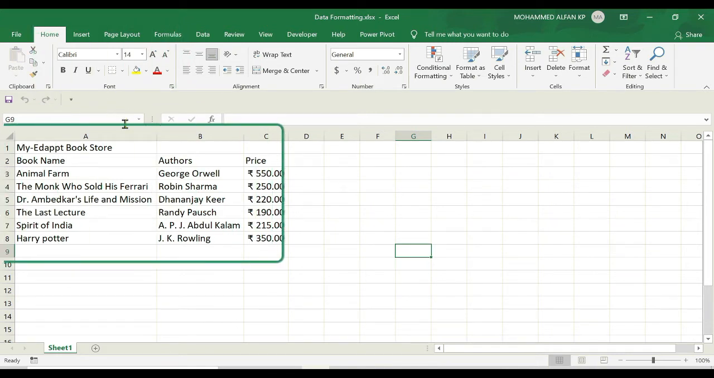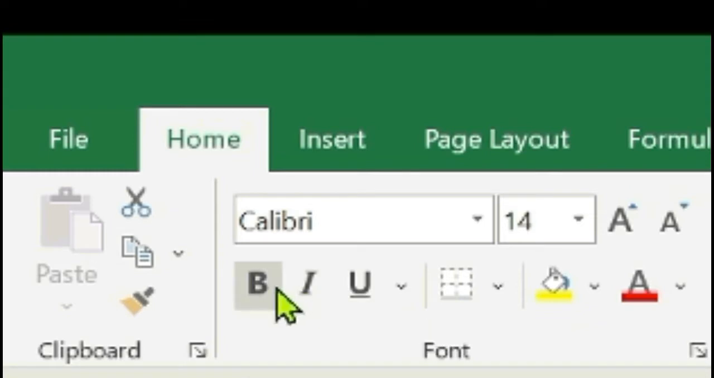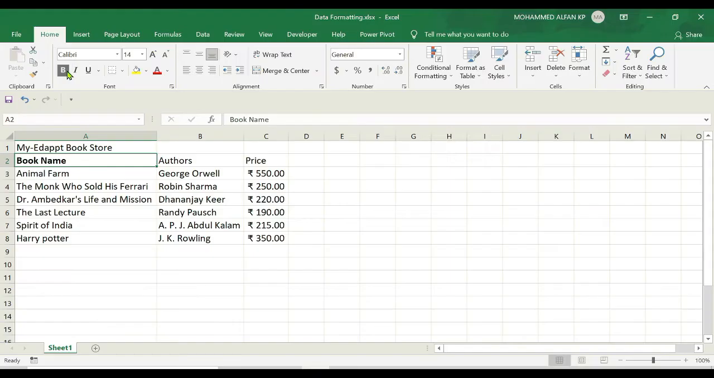So now that we have the set of data here, it is not that clear which are the field names or column names. Let's see if we can make it very clear and obvious what the names of the columns are, not the data itself. In order to do that, I'm going to make it bold by clicking the B icon here. As you can see, it is changing the text to be bold.